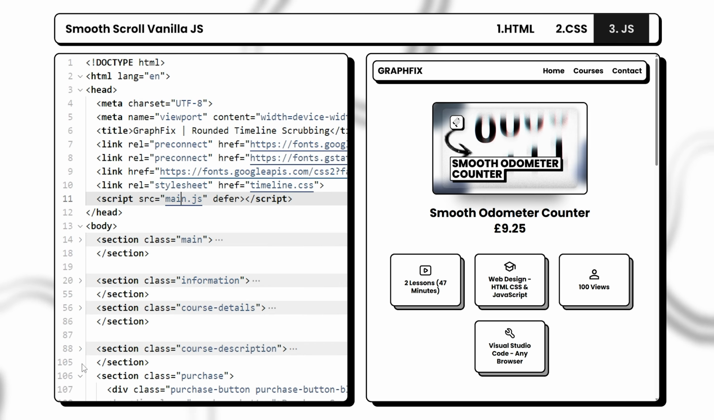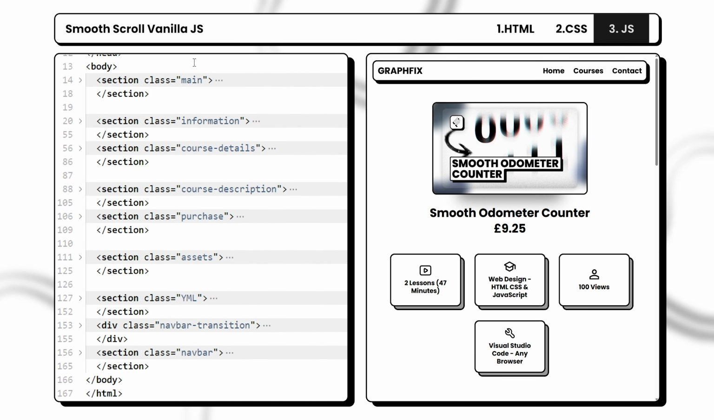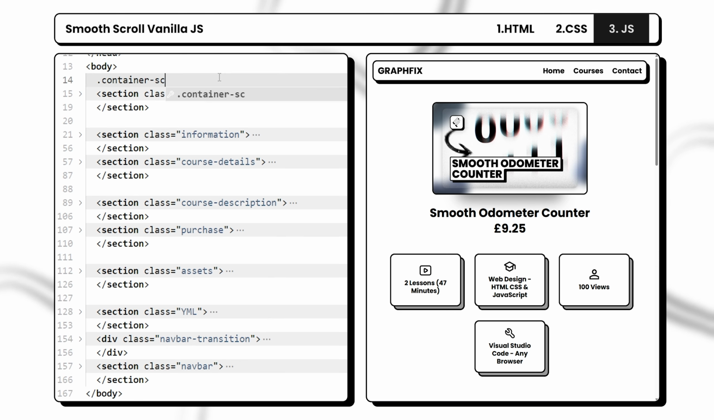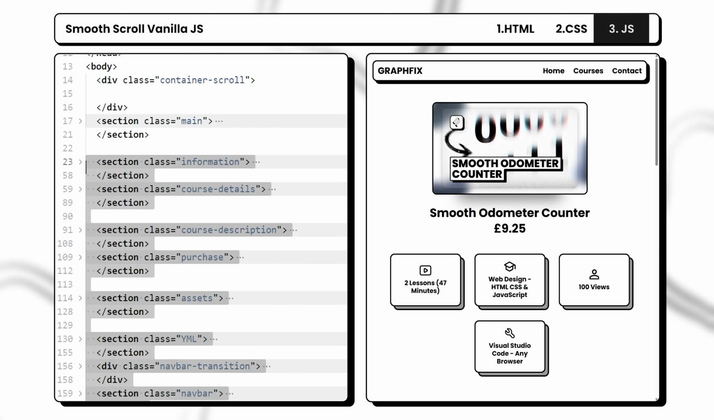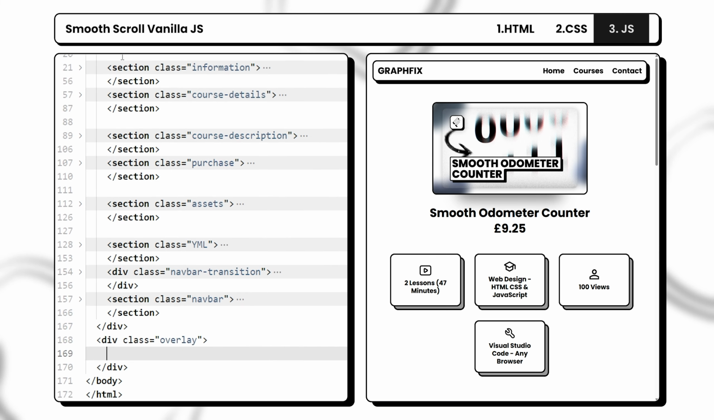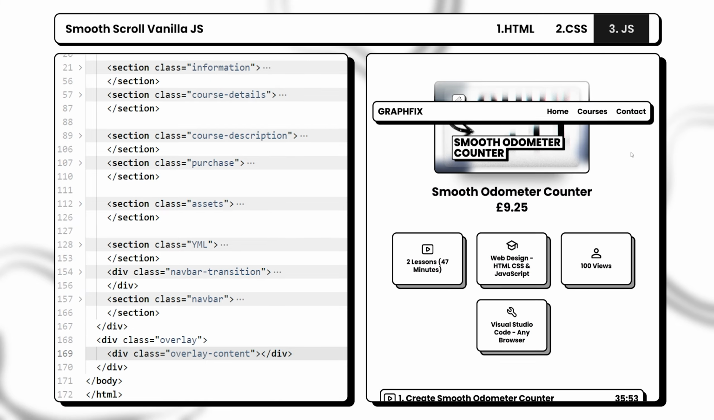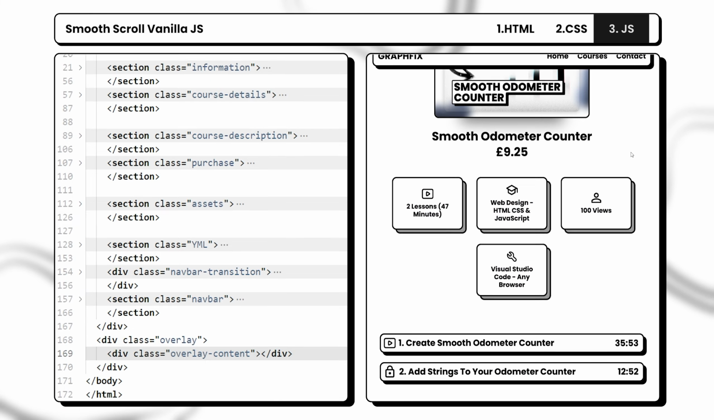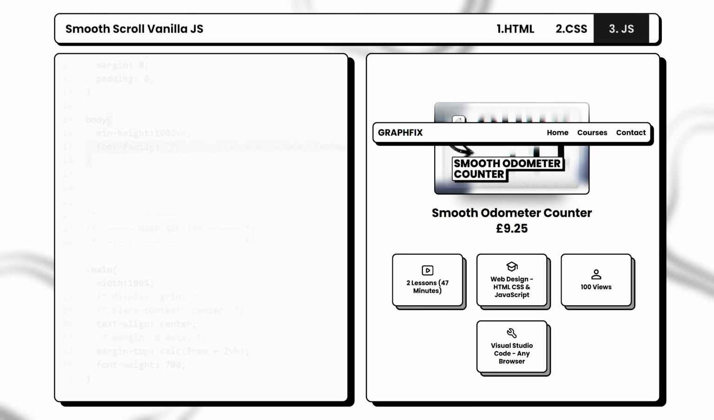Then we will go back to our HTML and we will minimize all the sections we have here, and then we will add a new div with the class container scroll, and then we will select all the sections and we will move them inside the container scroll div. And then at the end we will add a div with the class overlay, and then we will add a new div inside it with the class overlay content. And now you can see that it kind of works, but we have a few things we need to fix.